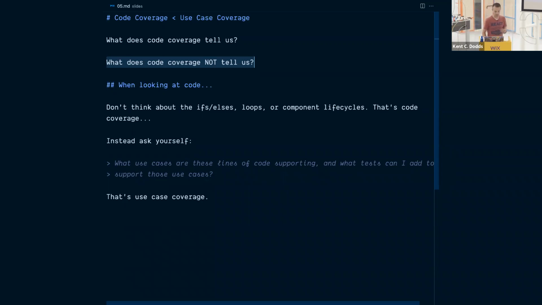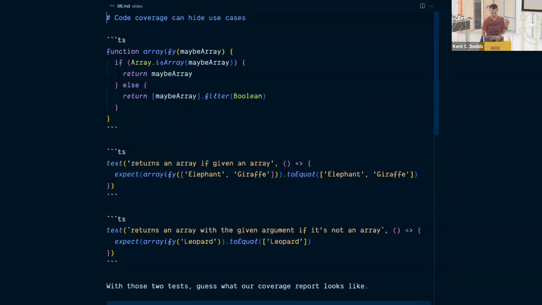And so as good and useful as code coverage is, it can't tell you whether the thing that was running was operating the way that you wanted it to, and it can't tell you whether it's important to have it covered. So when you're looking at the code, don't think about the ifs and the elses and lifecycles and whatever else. That's code coverage. Instead, what you should be asking yourself is, what use cases are these lines of code supporting, and what tests can I add to support those use cases? And that's what use case coverage is. Okay, and unfortunately, it just cannot be measured.